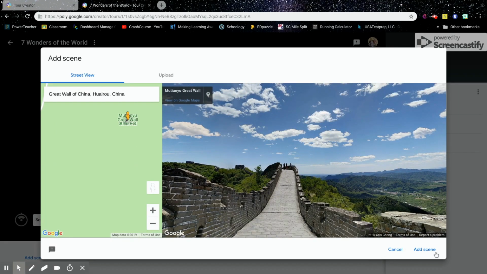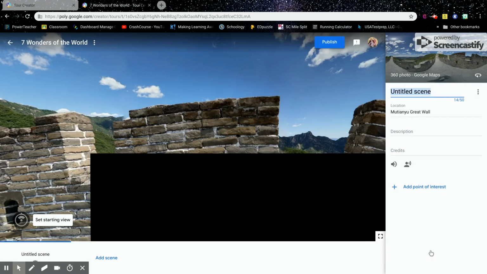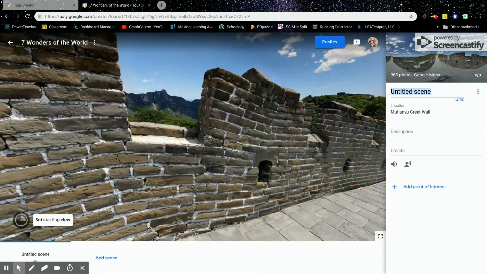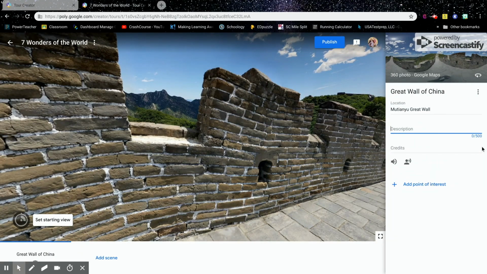All right, we'll click Add Scene. And this is where you can title your scene, whatever it is you want. We can add a specific location, a description up to 500 characters, so whatever fun facts you wanted them to know about the Great Wall of China. We can add credits if it was someone else's information. We can add some kind of sound or voiceover. We could also add points of interest. I'll show you how to do that in a second.